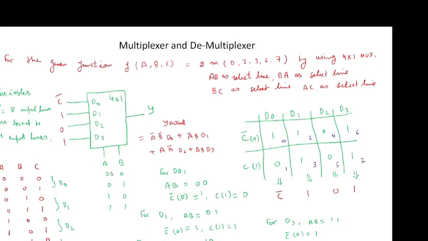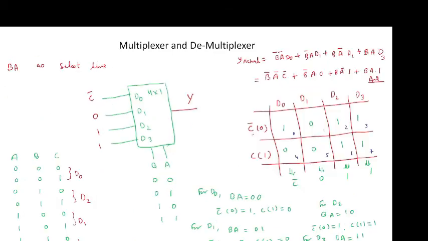Here I have used the select line AB. Now in the next problem I will use BA as the select line. So you see that BA is the select line.